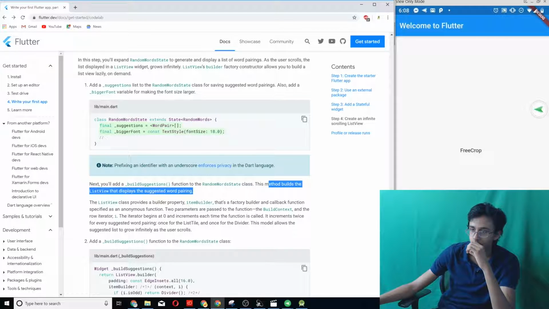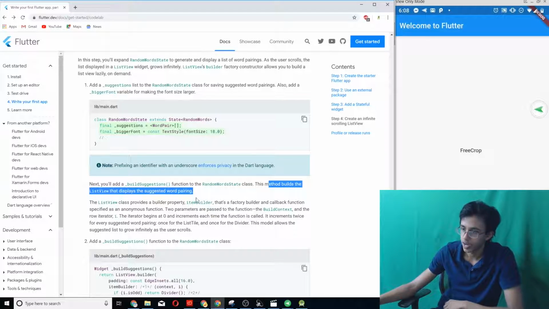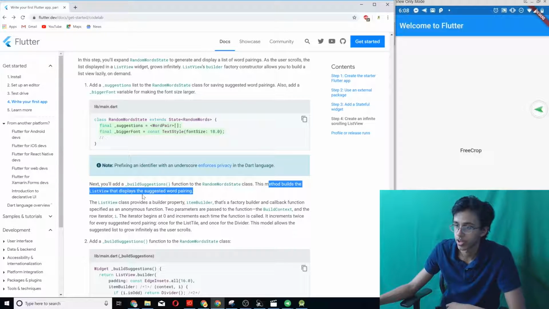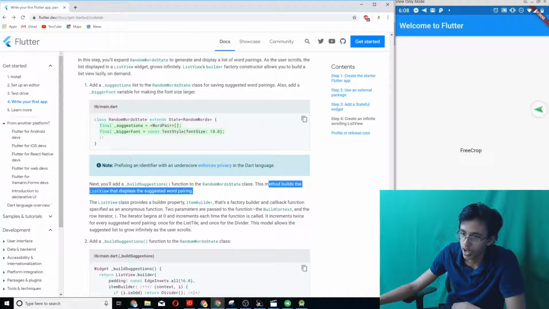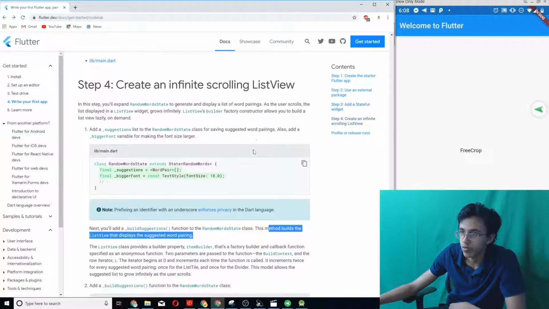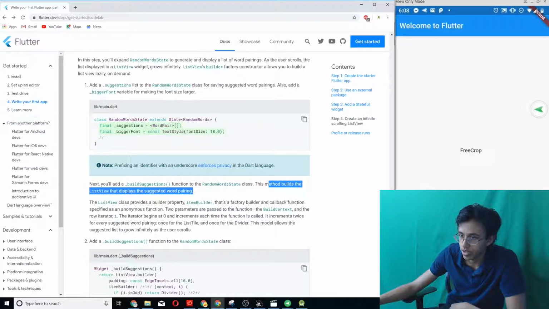Okay. It provides a builder property, itemBuilder, which is a factory builder, and a callback function specified as an anonymous function. Okay, this is just a bunch of nonsense. They didn't even explain what factory constructors are and all that good stuff. Okay, so it takes in the build context, it takes in the row iterator i, and it starts from 0 and increments every time. And it increments twice for every suggested word pair: one for the list tile, one for the divider.